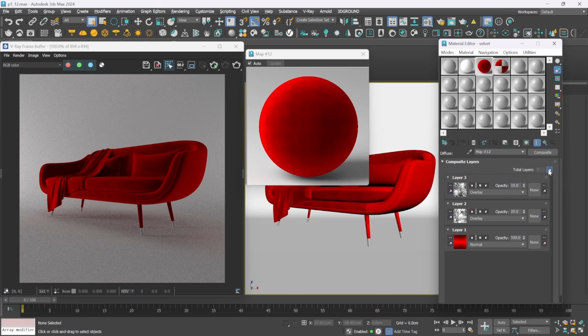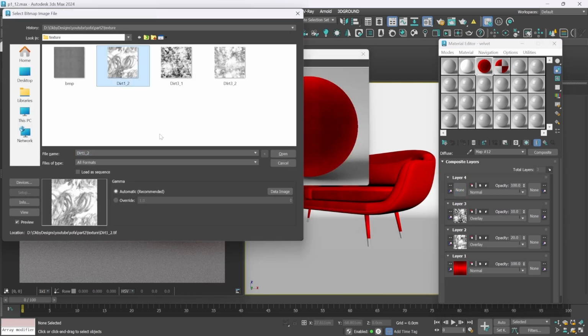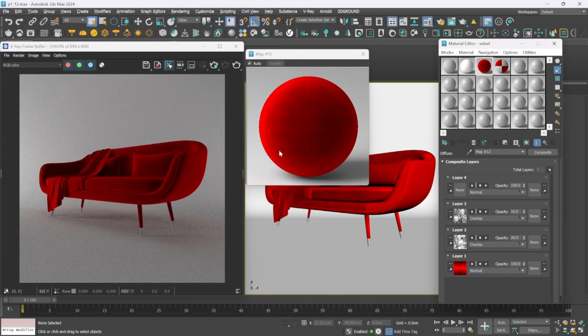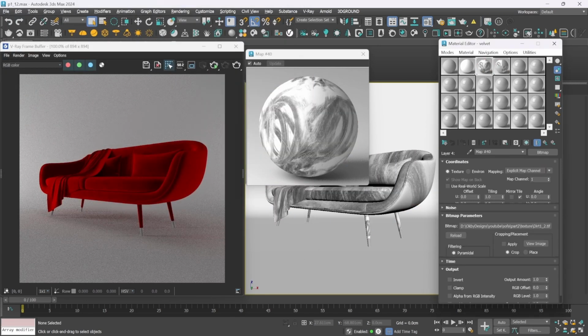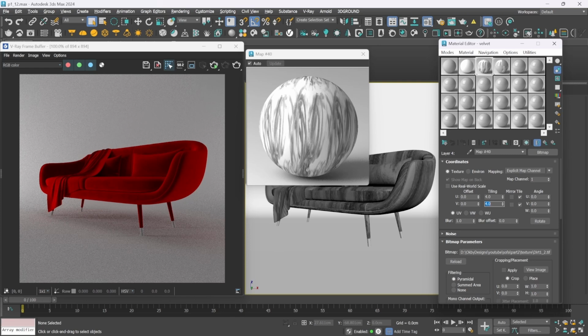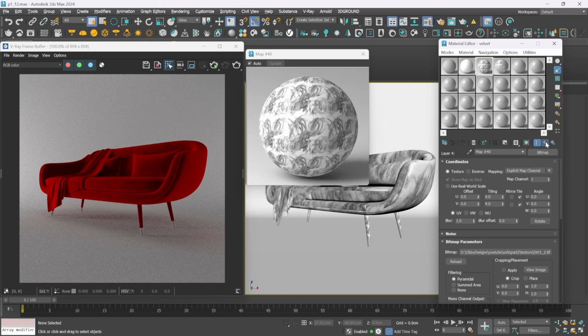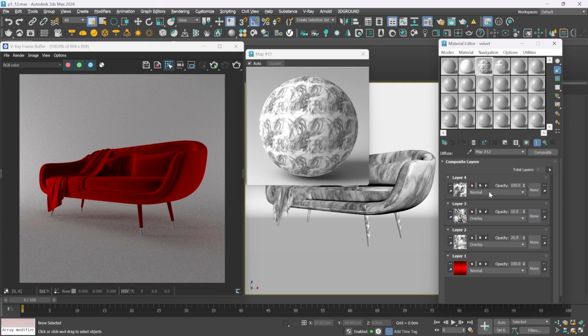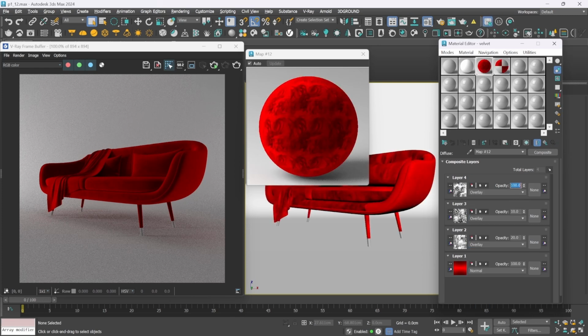Now let's add our final layer. Let's assign a new bitmap to it, select our final dirt map, and increase its tiling to 4 by 4. Let's change its blending mode to overlay, and reduce the opacity to 20%. And now let's make a test render.